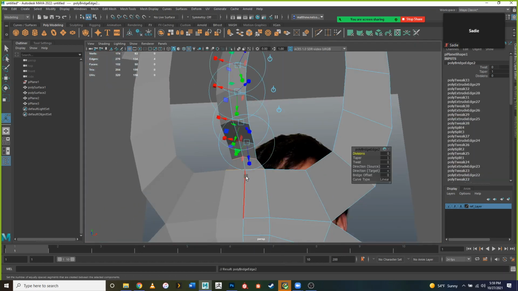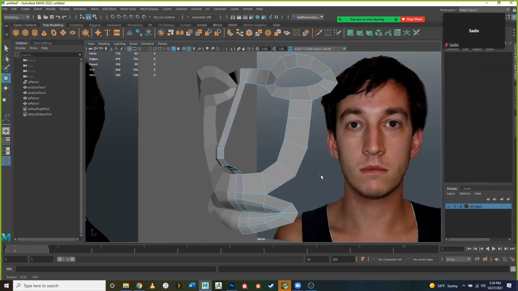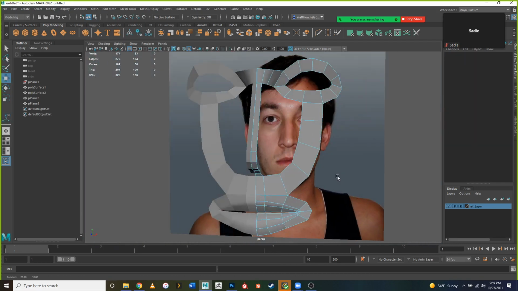Do this right here, bridge right there. So now I have the contour of my nose.